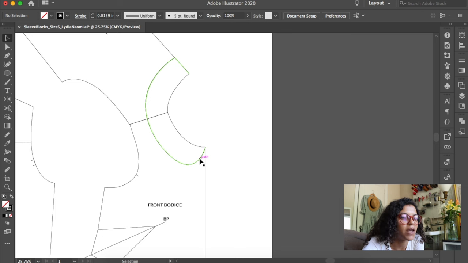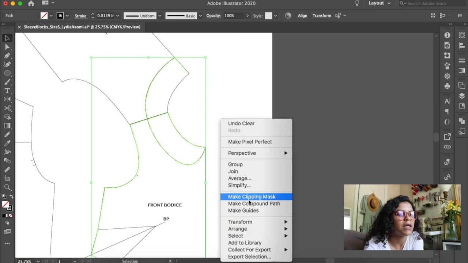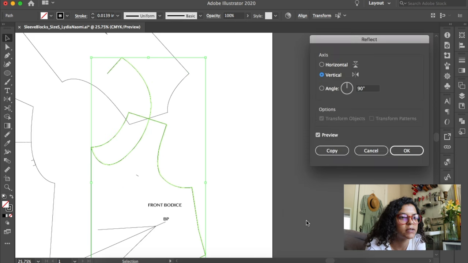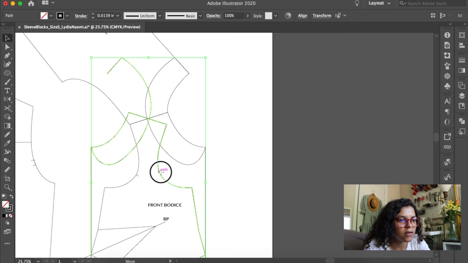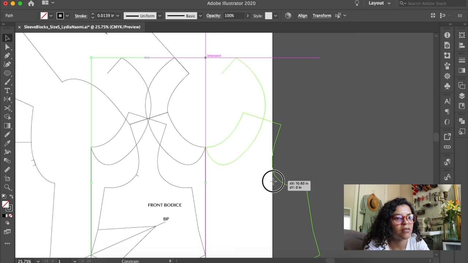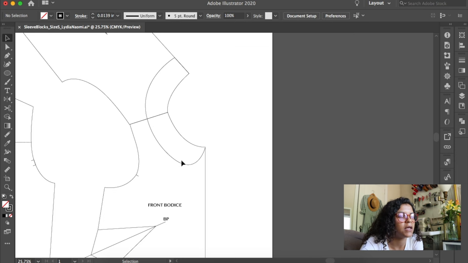Another way to reflect would be to select whatever you want to reflect. You can just right click, transform, reflect, and then it will reflect it because there's a preview on, and you can copy. And you can select this, everything's selected right now, use your shift to keep it in line, and then wait till it gets that intersect line, and there you have it. So that's two ways to reflect. Get rid of that.